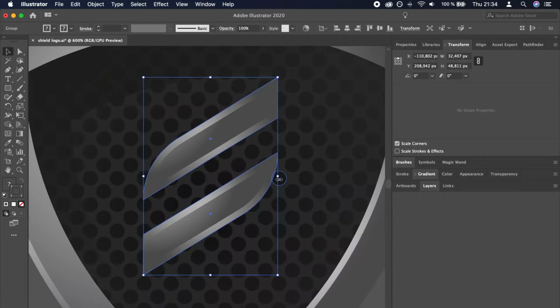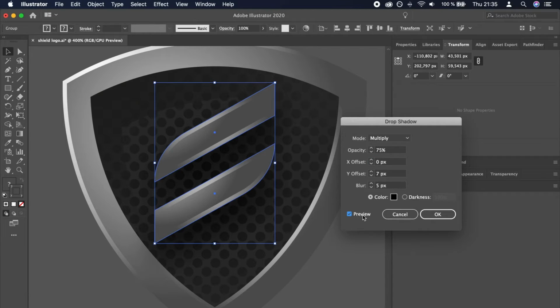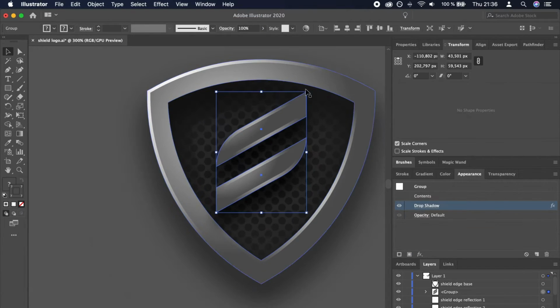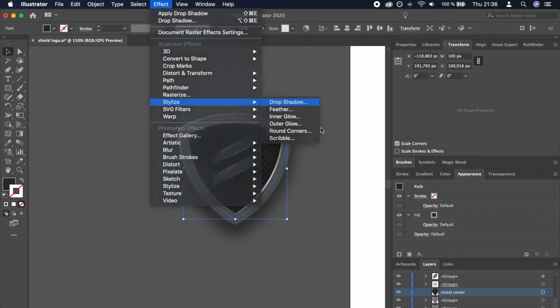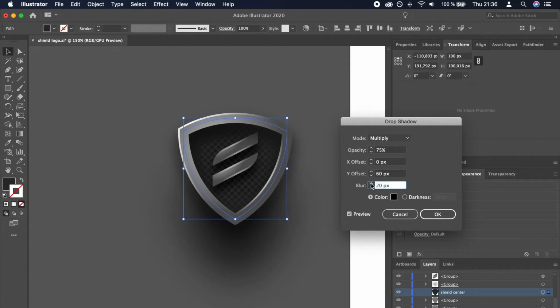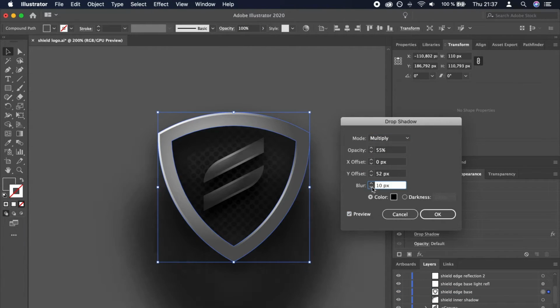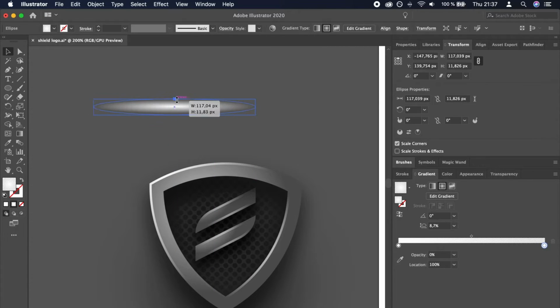Now it's almost done, we just need to finalize the dimensions and create drop shadows to add some depth to our illustration. The shadows were applied to the logo, shield edges, as well as the shield body. Then, using, you guessed it, radial gradients, I created the metallic reflections.